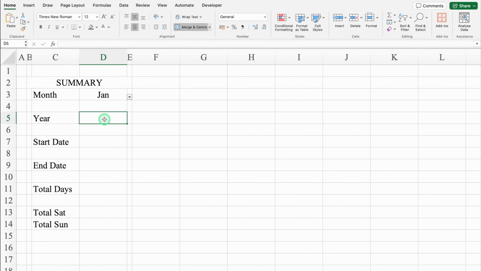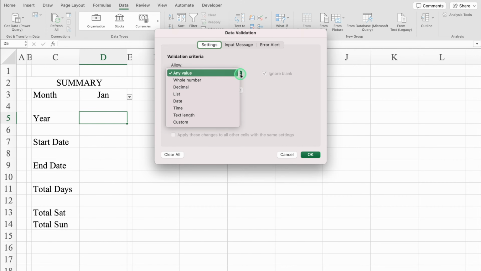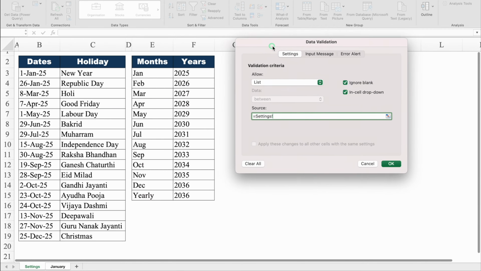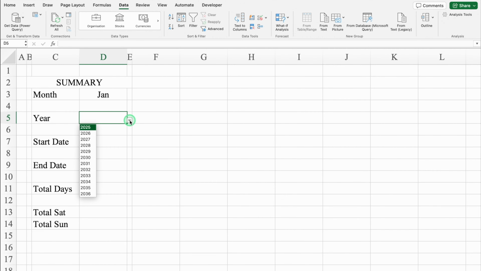Now I'll click just after year. And for years also, we will create the drop downs. We'll go to Data tab. We'll come to right hand side. We'll select Data Validation. We'll click on drop down and we'll select List, Source. We'll go to my settings sheet. We'll take this to right and we'll select years from top to bottom. We'll come to right hand side and we'll click on OK. So the drop down of years got created. I'll select 2025.